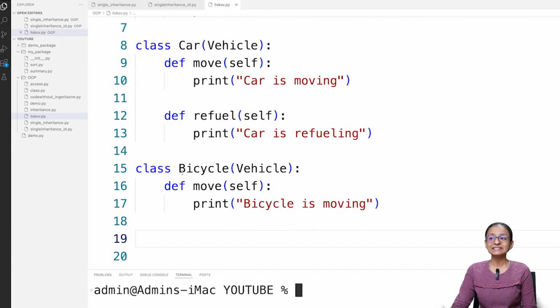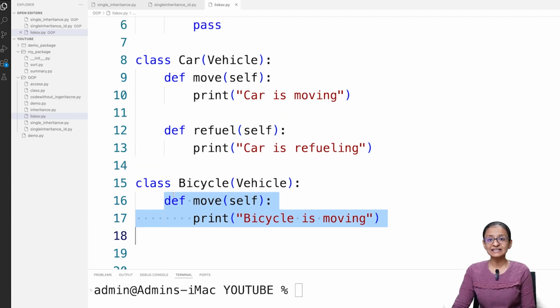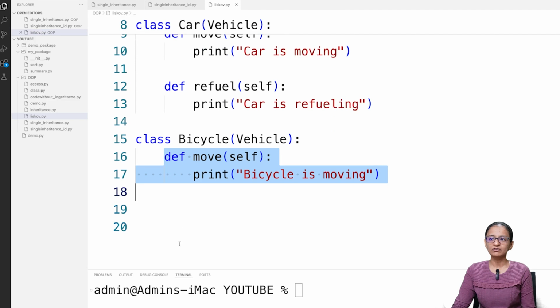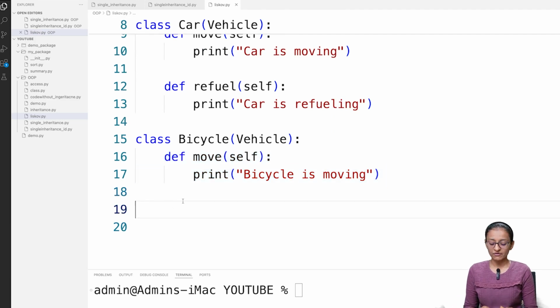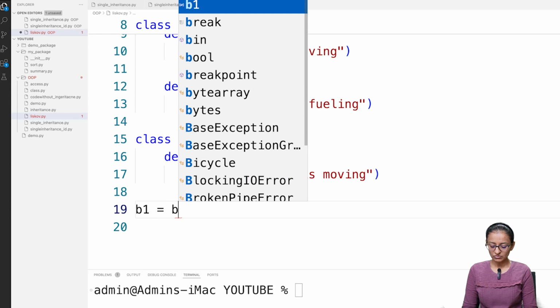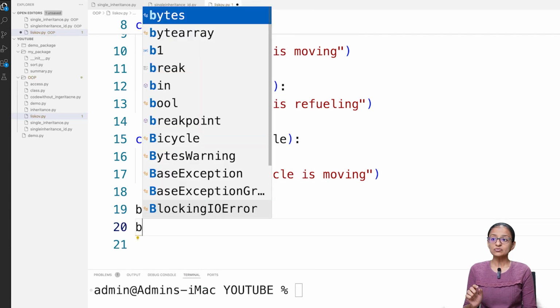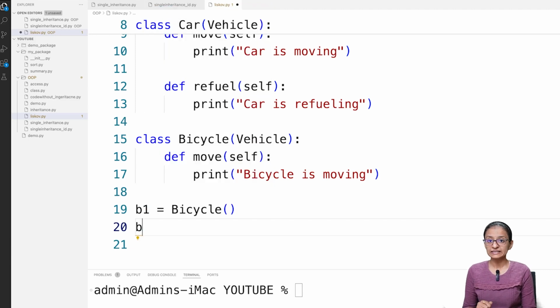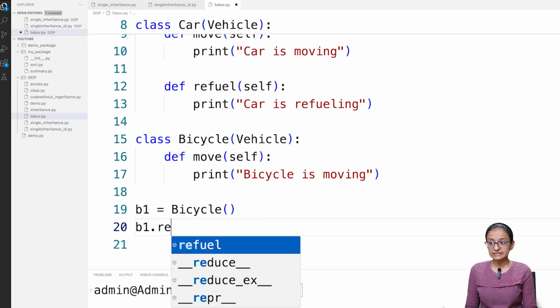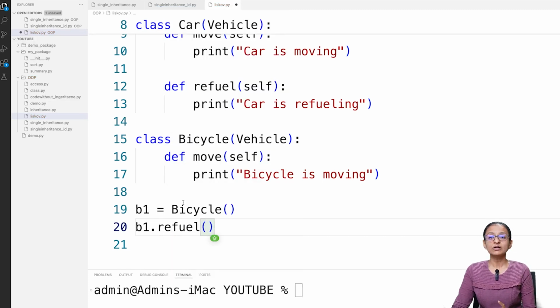Now here I have created one bicycle class. In that class I have only modified the move method. Conceptually a bicycle cannot be refueled, so I did not write it. Now let's create an object of the bicycle class, b1 equal to bicycle. Now if I try to call the refuel method of the bicycle class, it should not work. But let me try it, b1 dot refuel. Although the bicycle class does not contain a refuel method, still I can call the refuel method using a bicycle object.